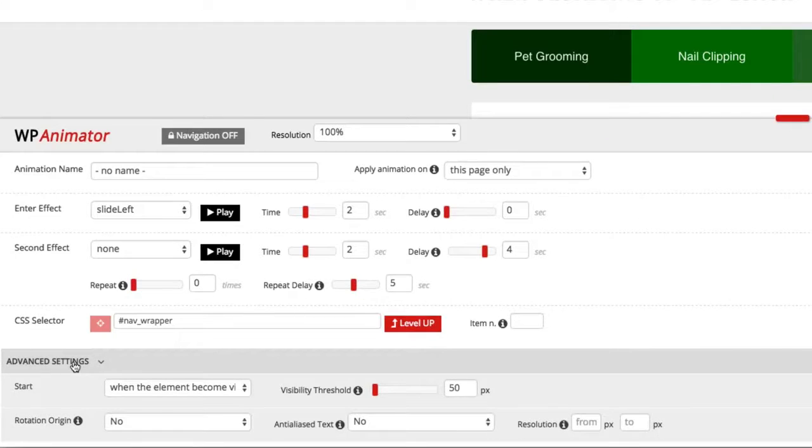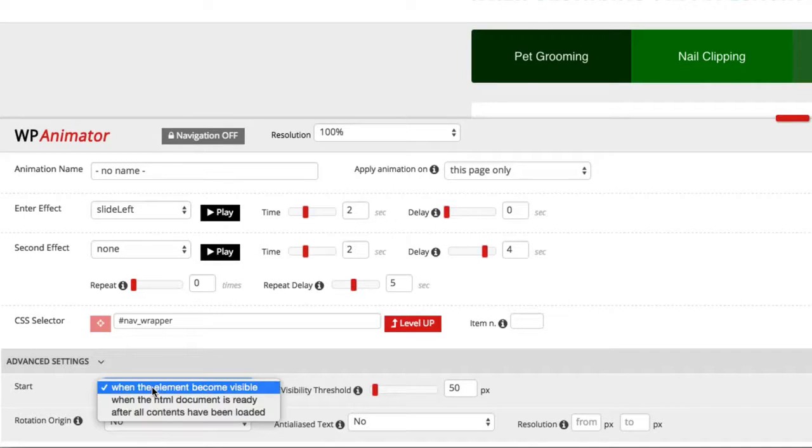If you click on that tab, you'll see that you have a start option, a visibility threshold option, a rotation origin option, and an anti-aliased text option along with a resolution. Now for the start option here, this is going to allow you to choose when an animation is triggered.